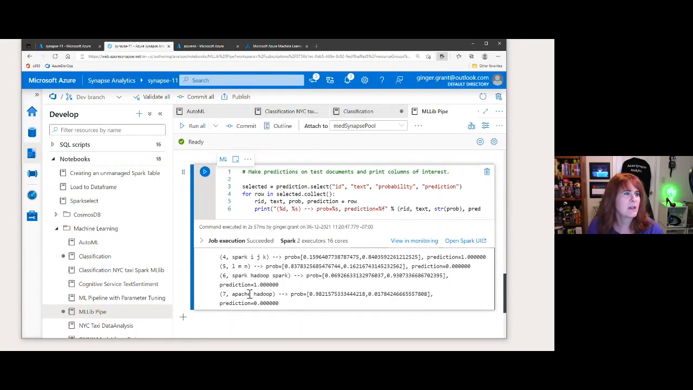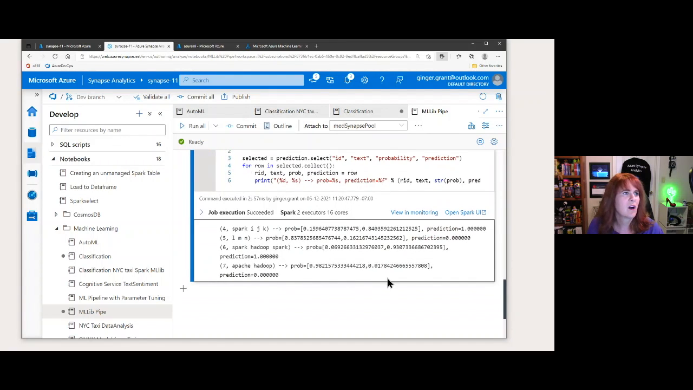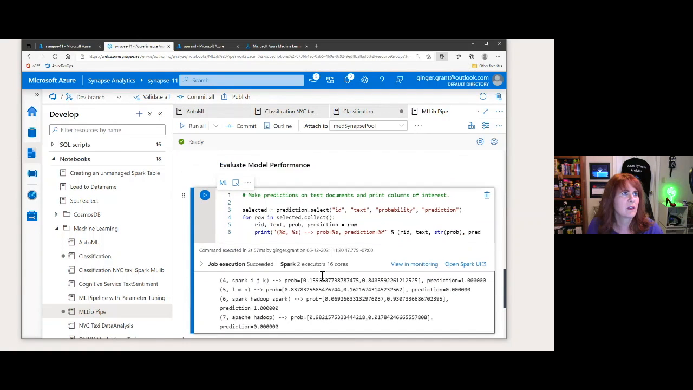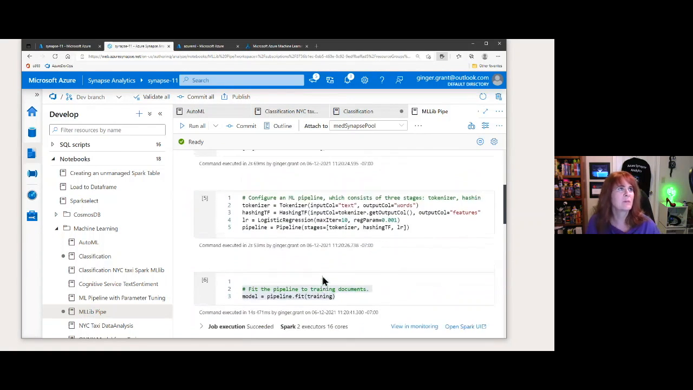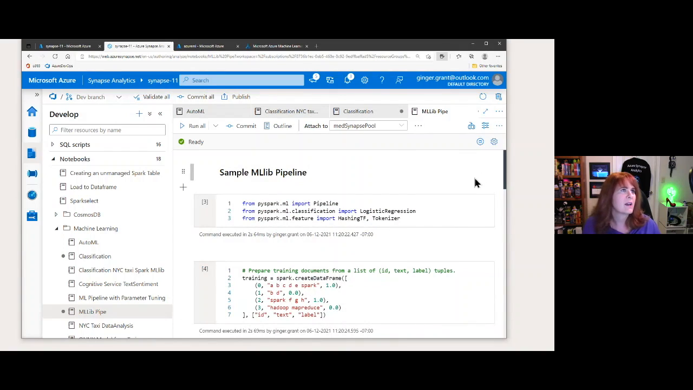So looking at my words here, it did a very good prediction of determining that no, none of these have the words Spark in them. So that's my little test model, which allows me to show how to do a machine learning pipeline within Spark.